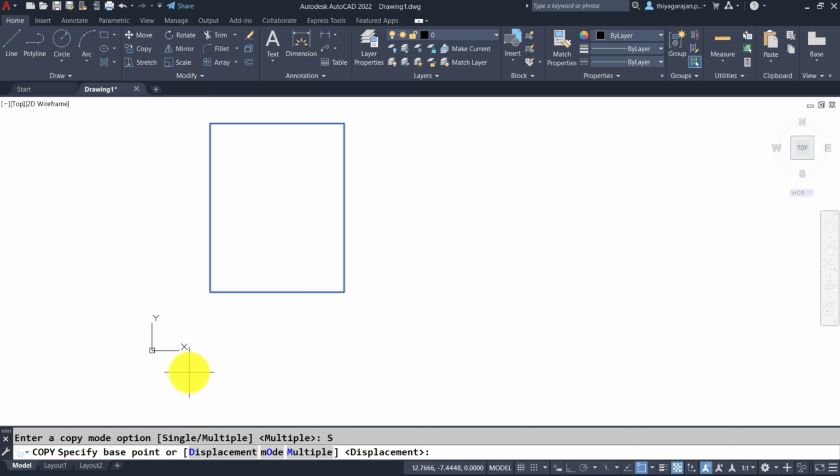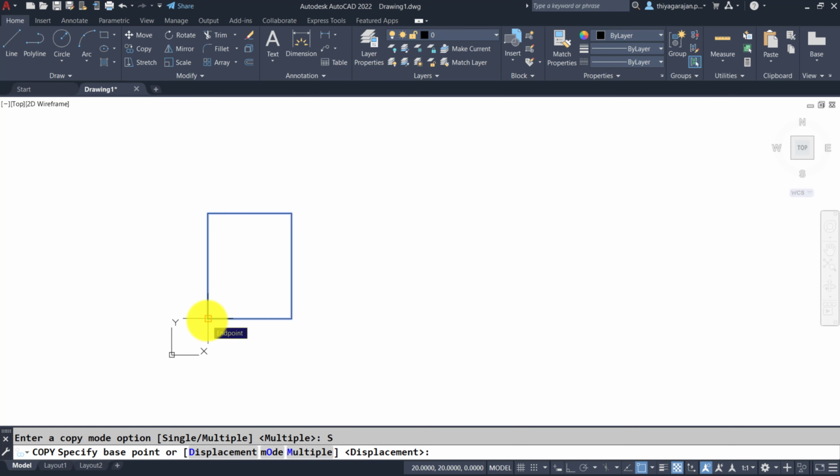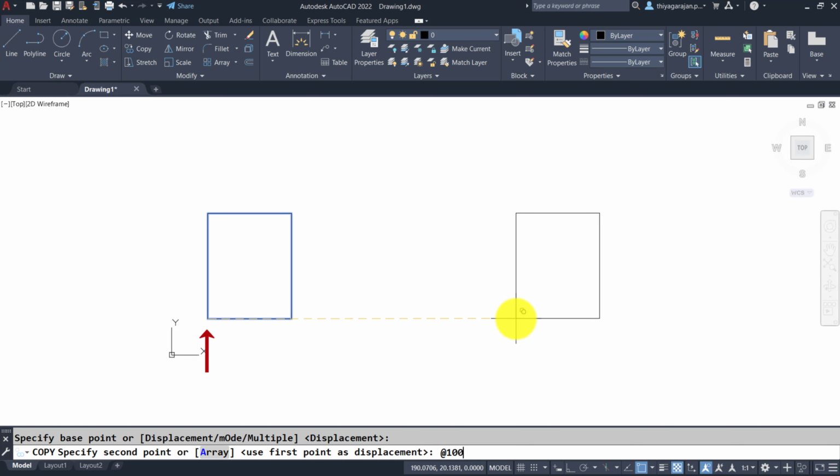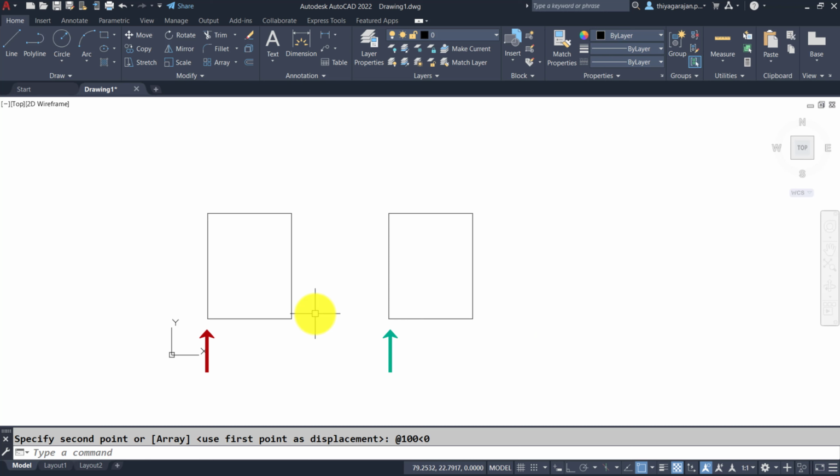It is asking for the base point. Similarly, I'm choosing the same base point. I'm going to keep the copy where I want. I can keep it at a specified distance of 100 in the direction of 0. What happens? The old one and the new instance also I will get. Right, so I got only one copy because my mode is single.